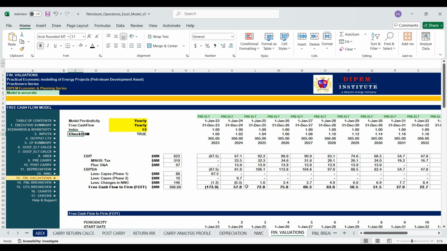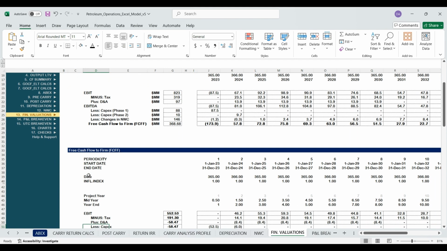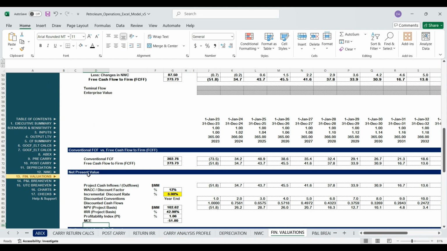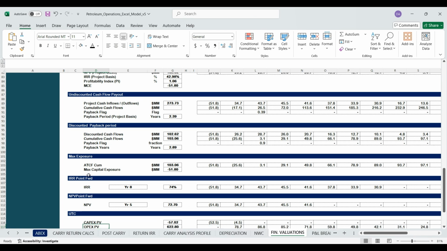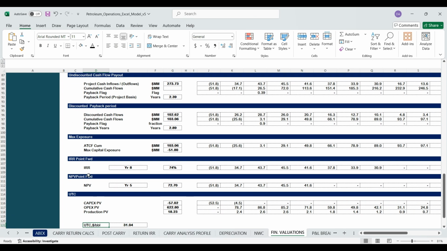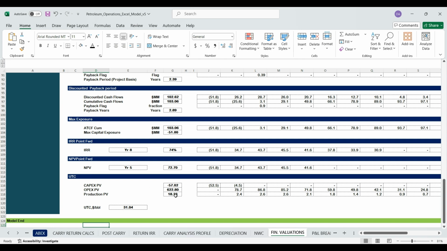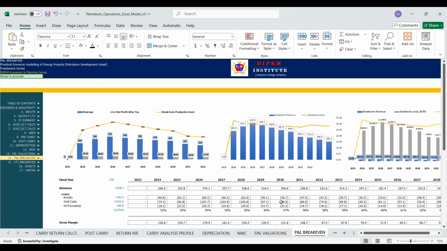And then it begins to close out by providing the basis for financial valuations. So here, there's a plan to assess the project on a free cash flow basis, providing a conventional cash flow basis, net present value, undiscounted cash flows, discounted payback period, maximum exposure, IRR point forward, and NPV point forward, and then the UTC. It provides a P&L basis to work out break-even. So on the chart you see above, the blue are really the revenues, the break-even prices are on the bars that go above it, and the gray color shows the net profit after tax as break-even analysis.